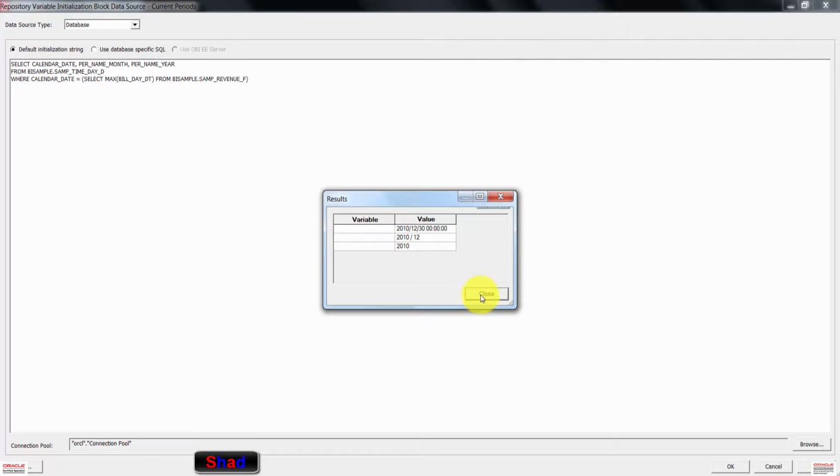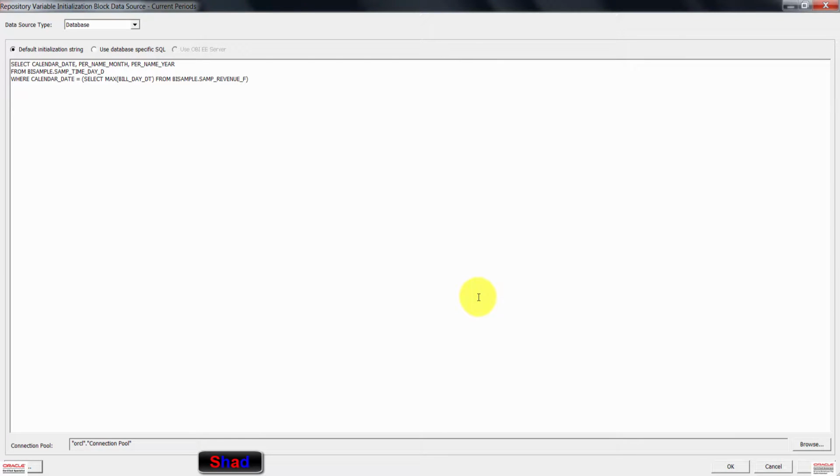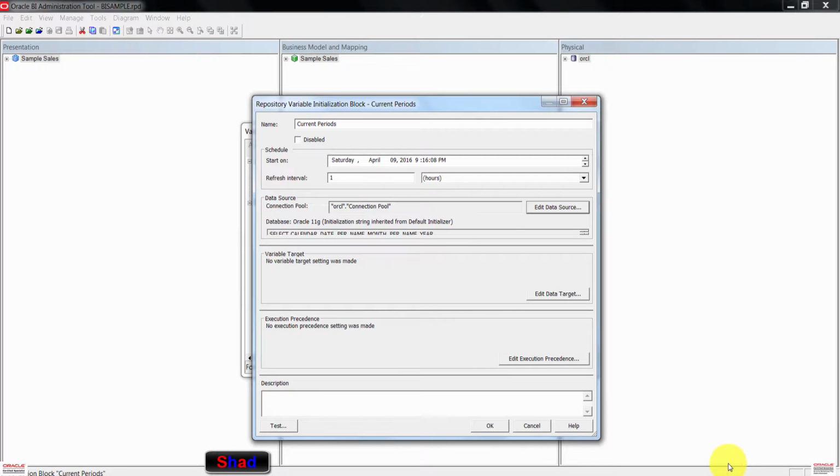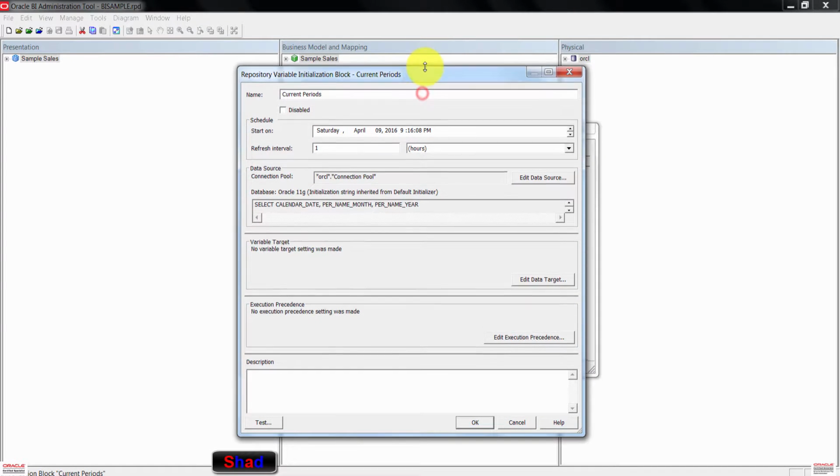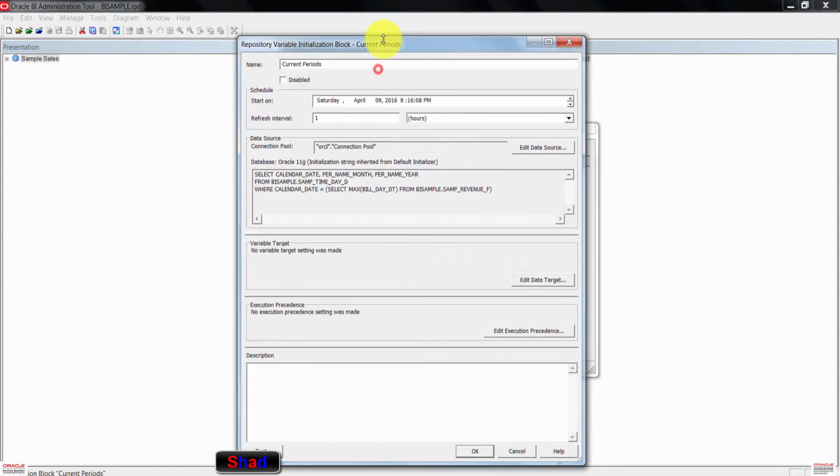Close the results window. Click OK to close the data source dialog box. Confirm the SQL statement is showing up right here. Also confirm the connection pool right here. Now we can create variables. Click on the edit data target button.